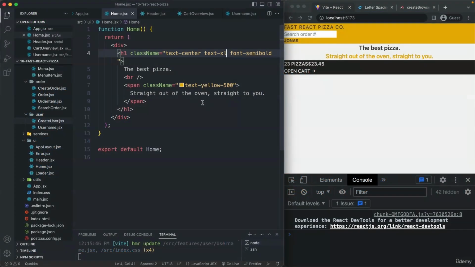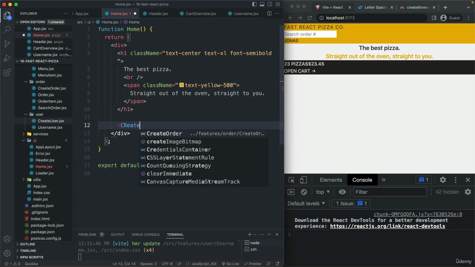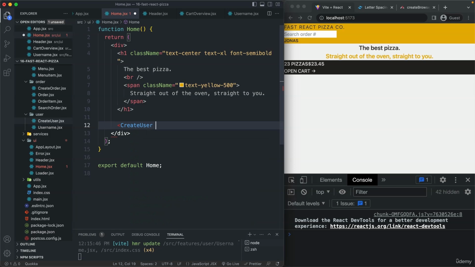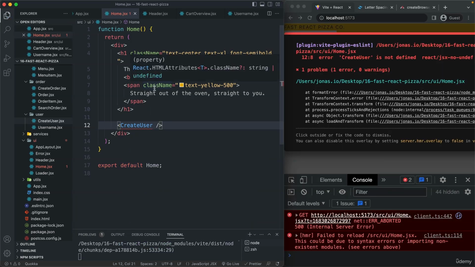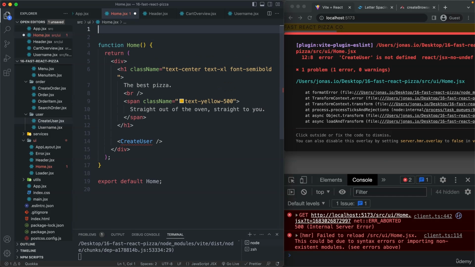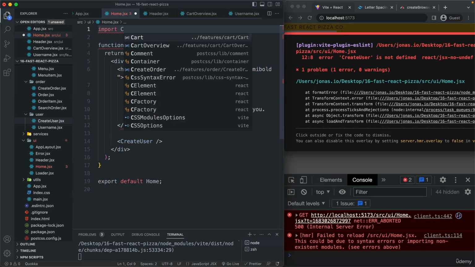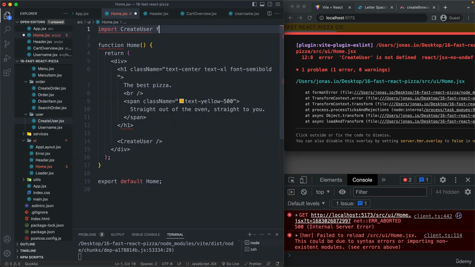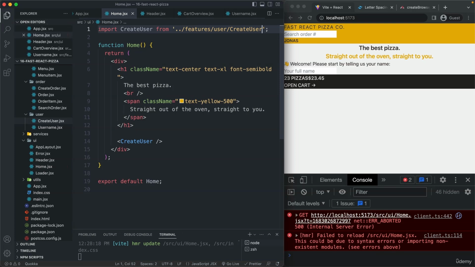Now let's start by actually including this create user form right here into the homepage. So here inside this div after the h1. So create user. And for some reason we have to do our manual import here again. So create user. And then features, user, and create user.